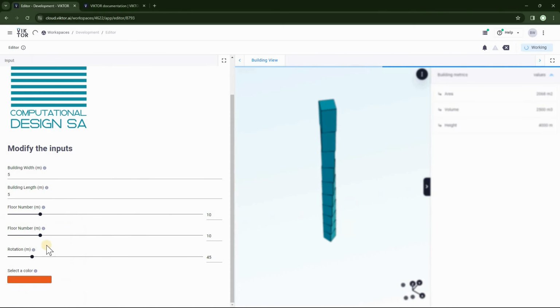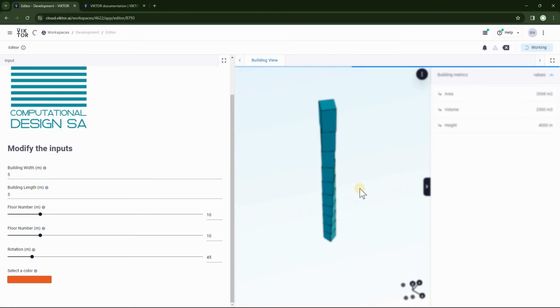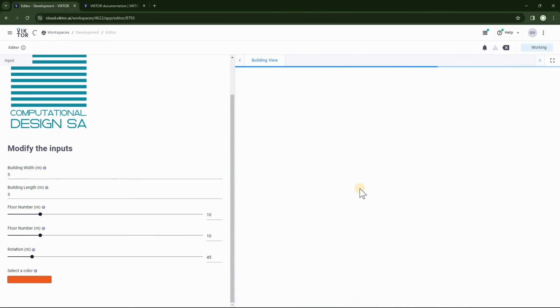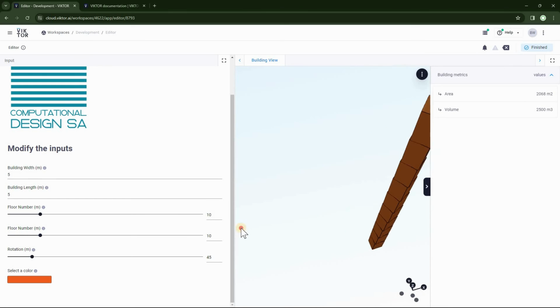So we can change this color to orange. But as you can see, what happens is that immediately I change a parameter, the app starts to run again. So we can also do a setting in our app that prevents it from running all the time, right? We change a parameter. But let's allow this to change. And as you can see there, that works.